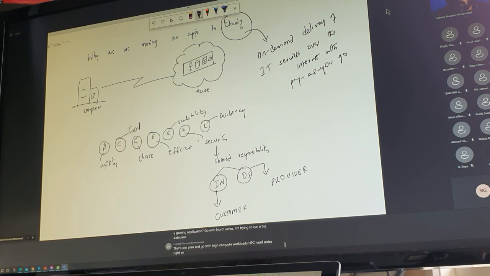So choice is given to the customer. That's the CFA, right? E is efficiency. This is where we are talking about less wastage of resources. S here is for scalability, which means auto scaling capabilities are integrated with your cloud.